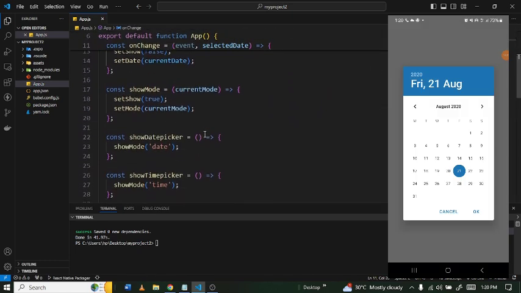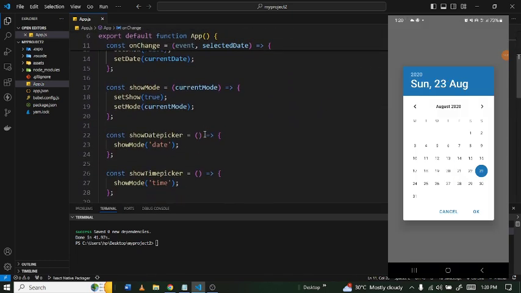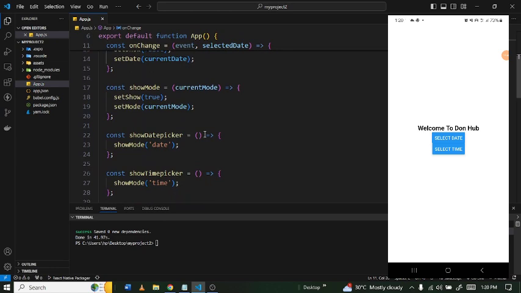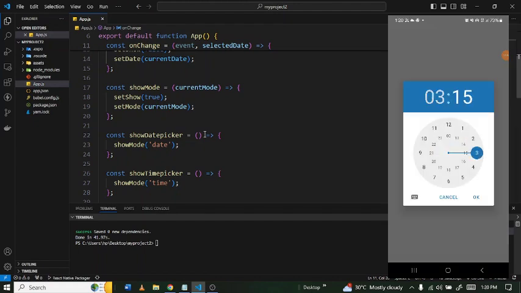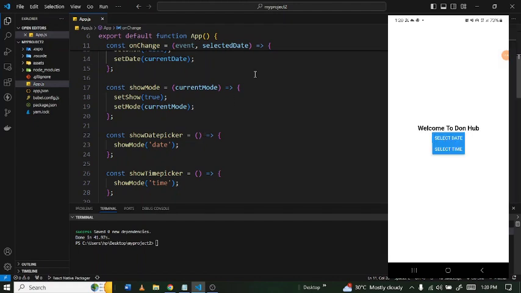So currently it's on, right? So when you select one and you click on it, it's off. When you click on date, it's on again. Please, your eyes on my physical device now. So, okay, as you can see, it's working.